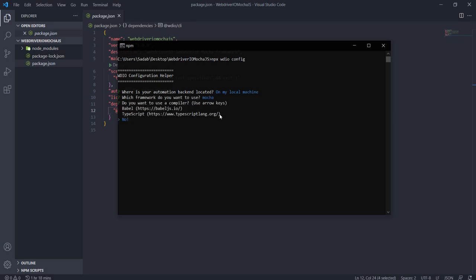It is asking if you need any compiler. So I'll select the Babel compiler. It helps with import related information. You can select no as well, but I'm going with Babel now. So I'll select Babel and click enter again.